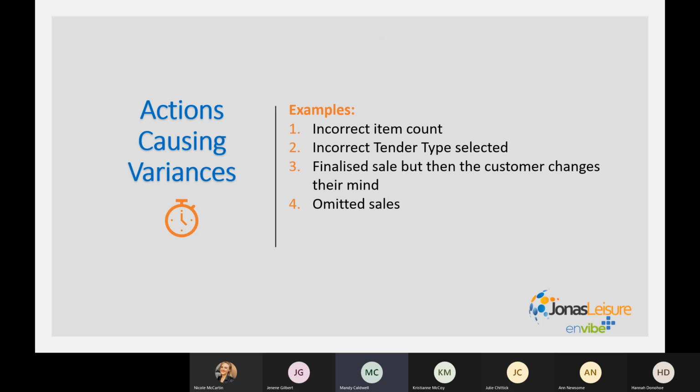Number 2, we can have an incorrect tender type selected. Again, I'm a bit trigger happy. I'm on the point of sale, I'm having a chat, and as I'm putting the sale through, I select cash instead of FPOS. Once it's gone through, it's been recorded in the system as cash, but it really should have been FPOS.